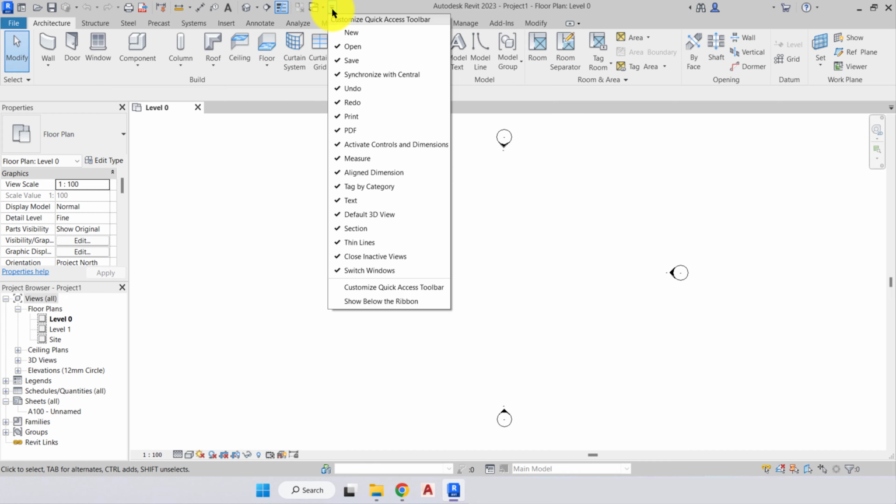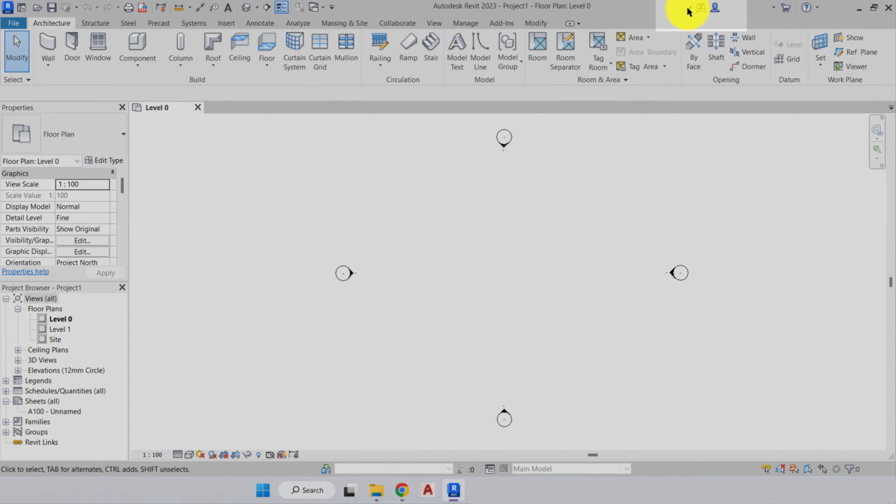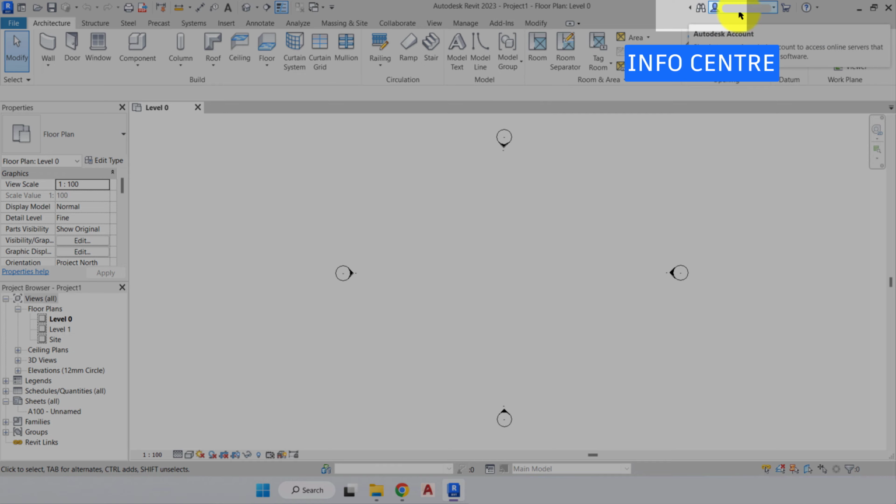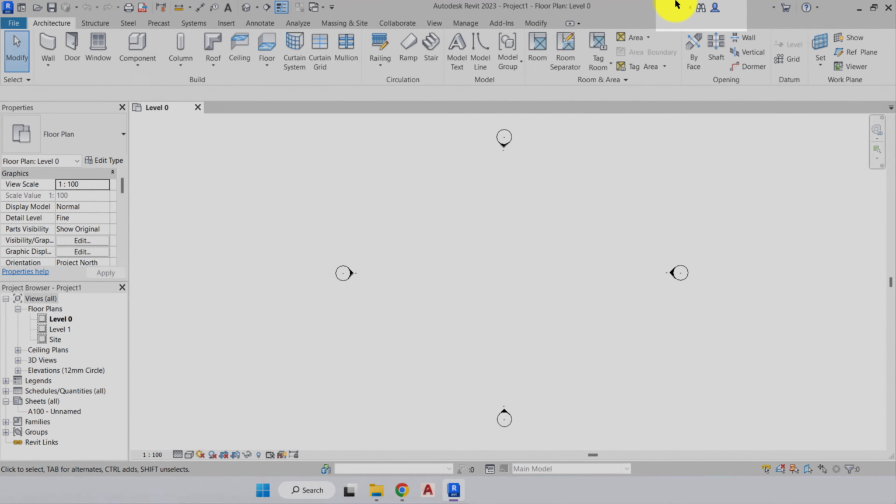And to the far right, we have the customization option. Again, same as in AutoCAD, we can turn options on and off. Over to the right, we have our info center, same setup as AutoCAD, where we're able to sign into our account. We can buy apps, go to the help center.